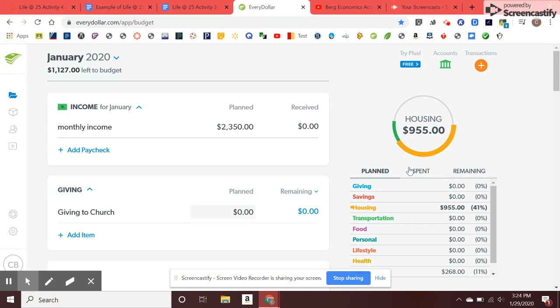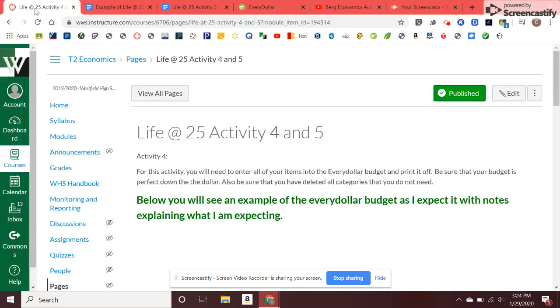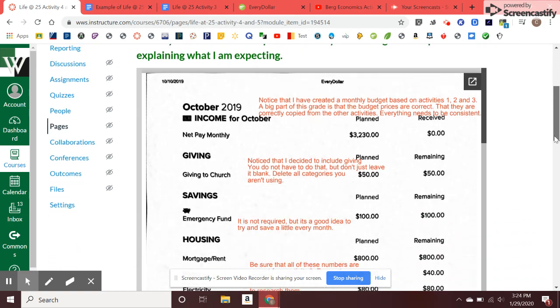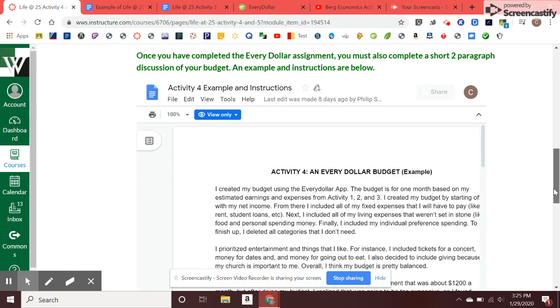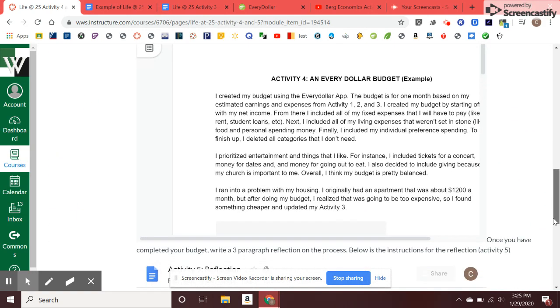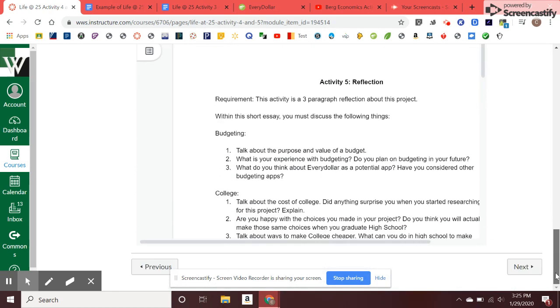Okay, so if you want more details, more information, check out the page on activity 4 and 5 on the Life at 25 project on Canvas. I've got an example here with details. I've got an example of the paragraph that you have to write, and I have an example of activity 5, which is a reflection. So please check out that page, and I hope this helps you know what I'm expecting of you. Okay, good luck.